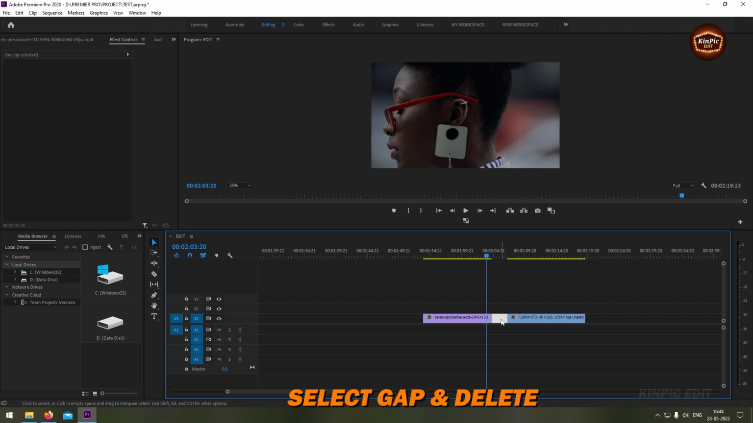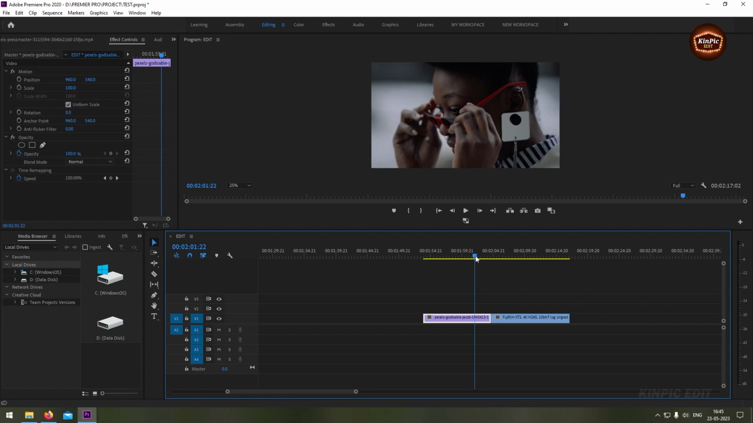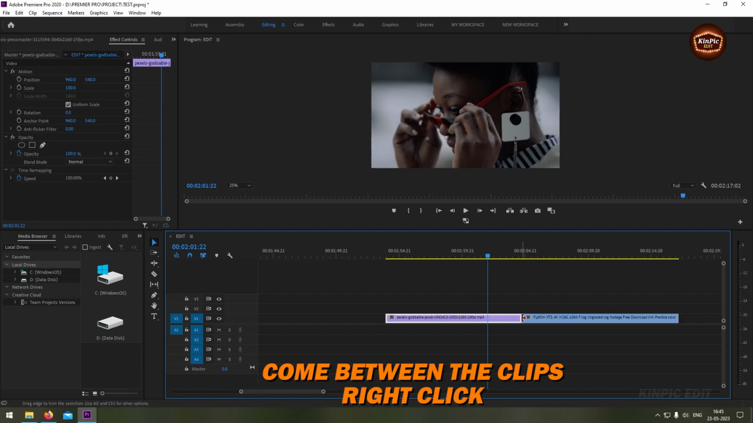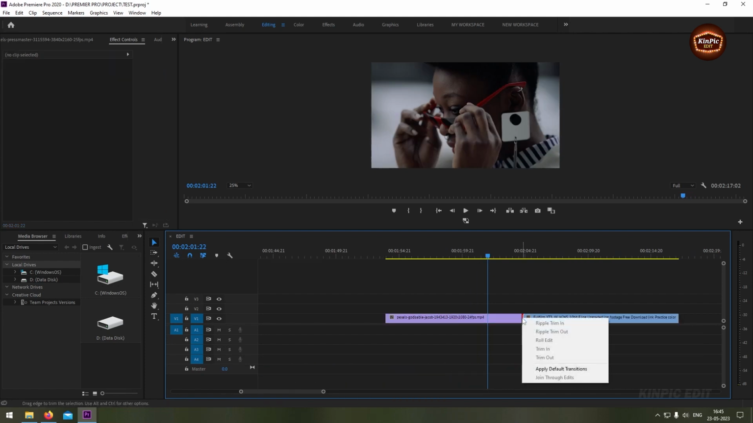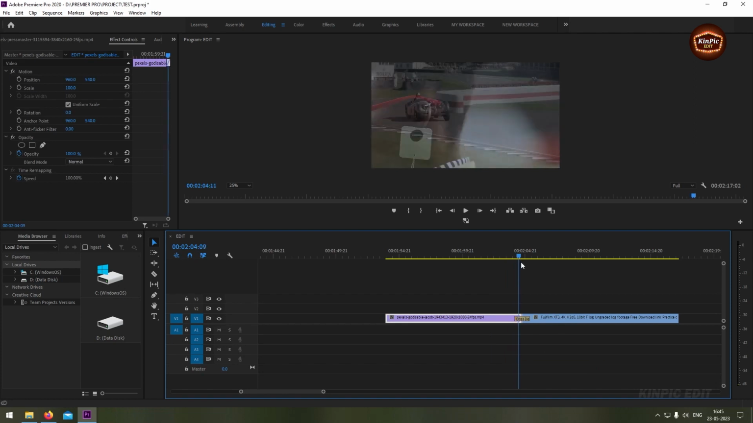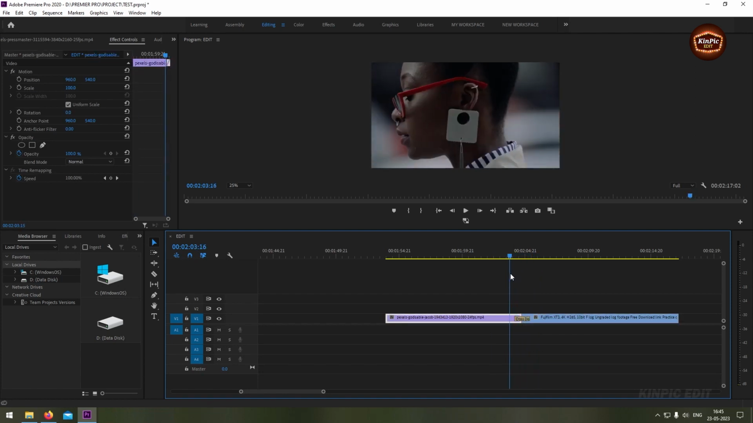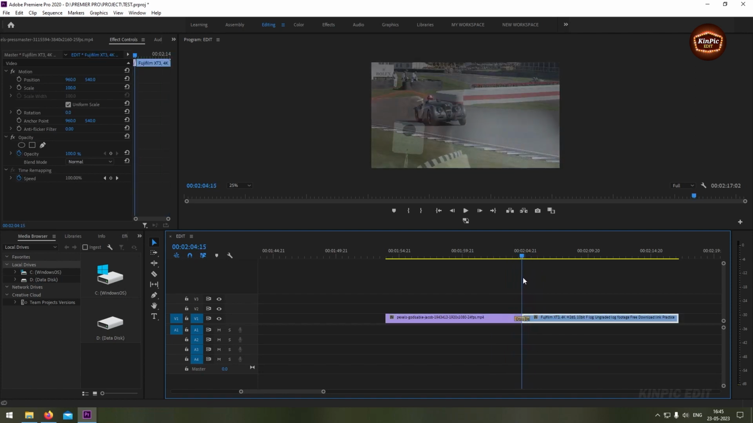Select the gap and delete. Come between the clips and right click. Apply default transition. See, transition added. This is default transition.